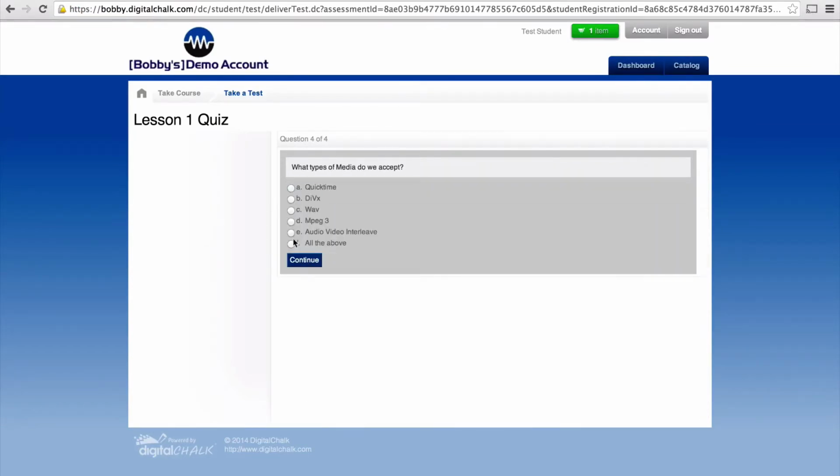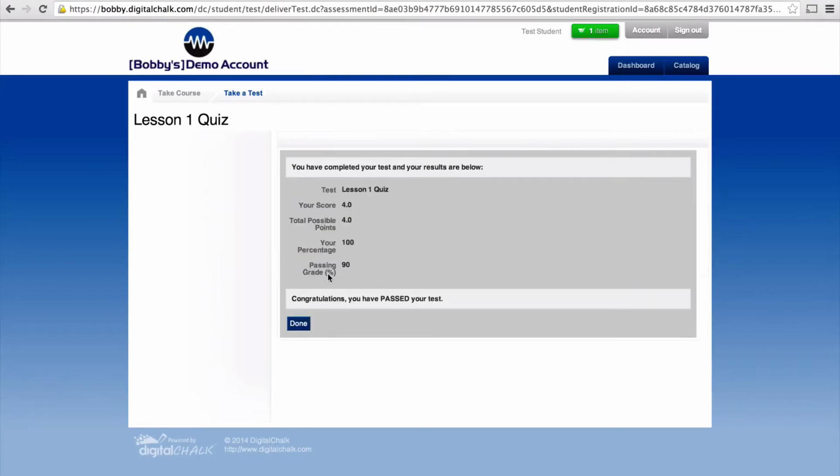But whenever they finish the test, it's just going to grade it. It's going to let them know how they did. If they pass, they get to keep moving forward to the next section. If they fail, you decide how many chances they get. You can give them a specific number of chances, 1, 2, 3, 4, and so on, or you can set it to unlimited opportunities if you'd like.